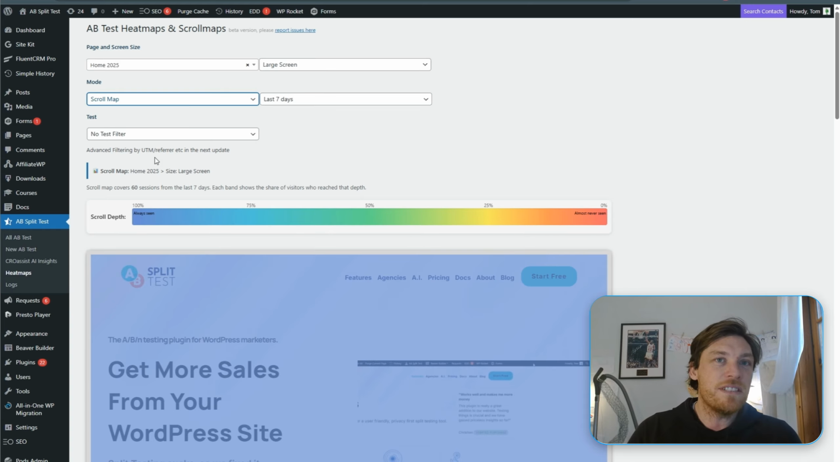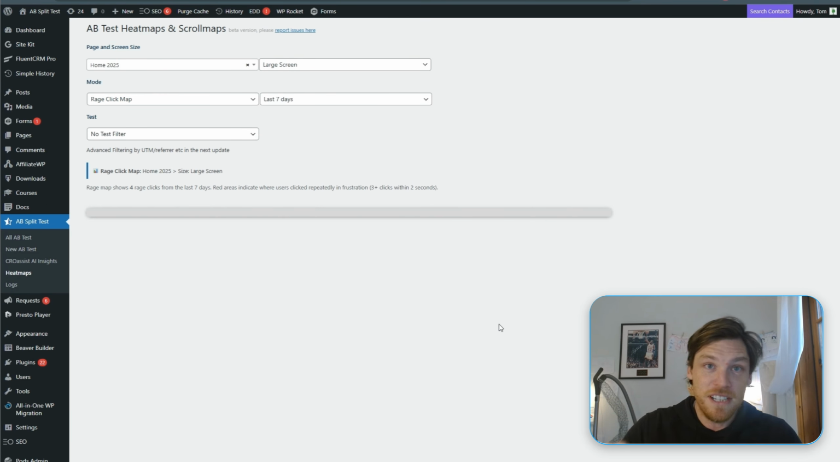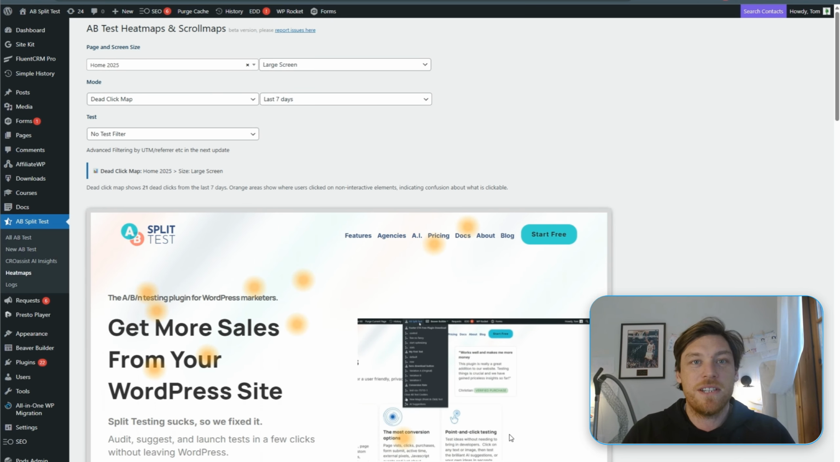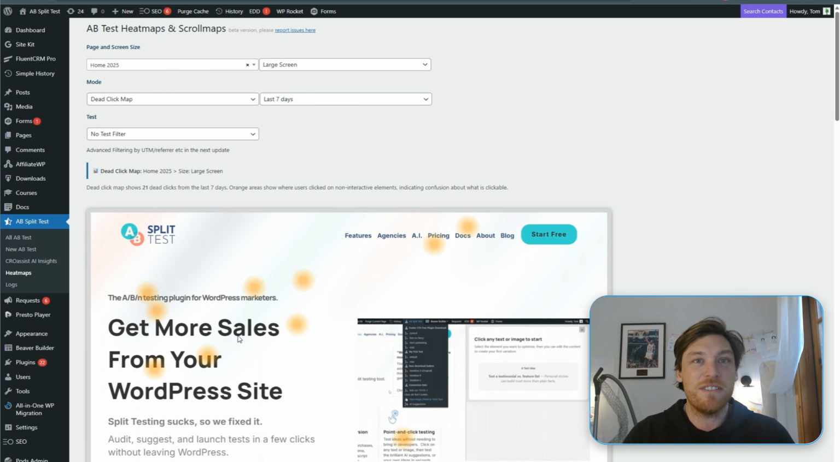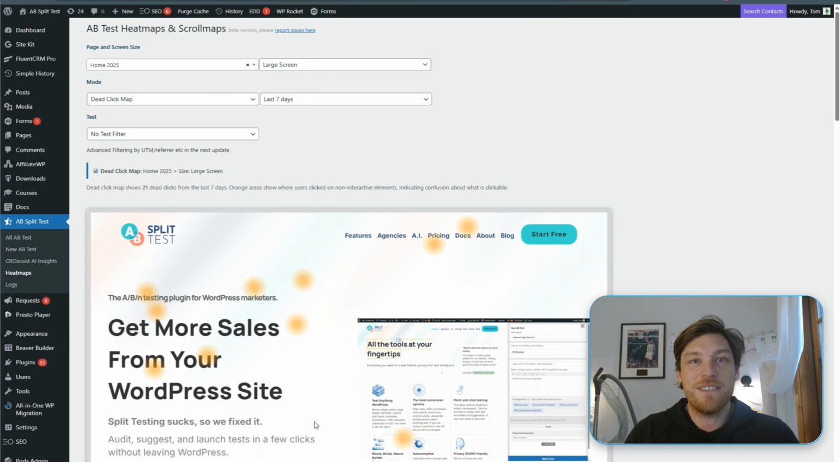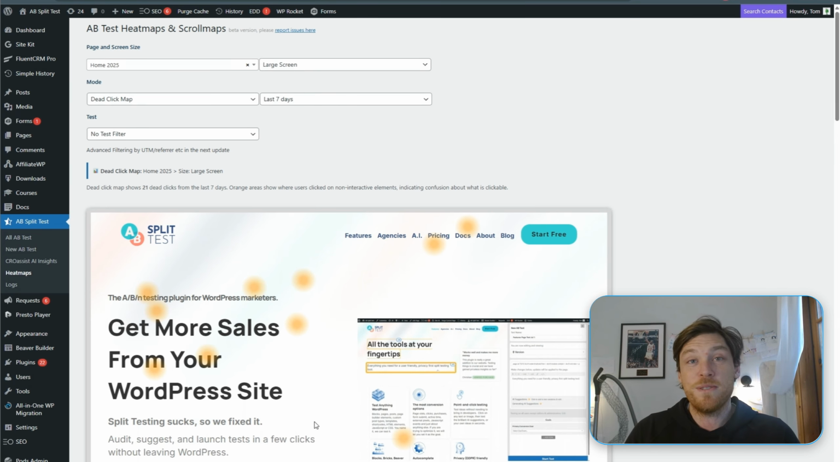There's also special types of heat maps. So we've got rage click maps that detect when people furiously click the screen in anger, and dead click maps showing you what people are clicking on that don't go anywhere or do anything. A lot of the time this shows people's intent or what they're reading or interested in, or just shows what people think is a button but isn't.